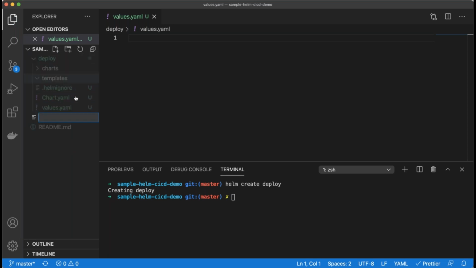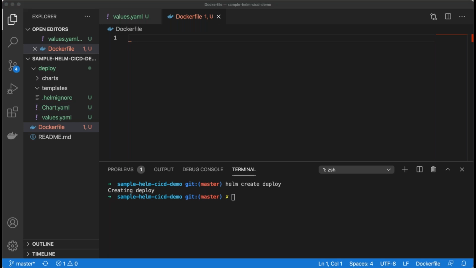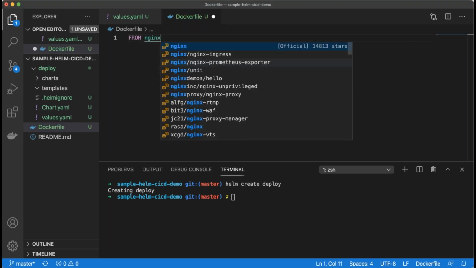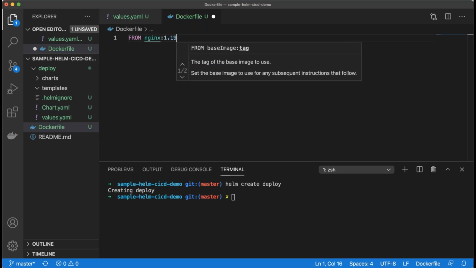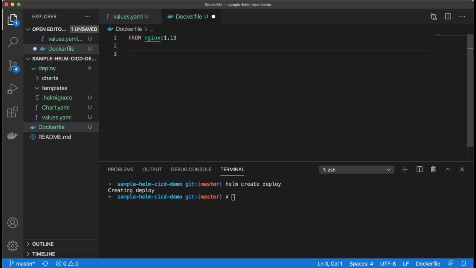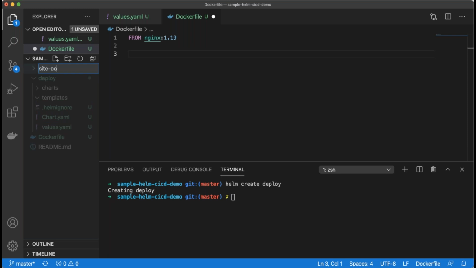So the next thing that makes sense to start off with is our Dockerfile. And our Dockerfile is, like I said, a simple Nginx container. So we're going to do FROM nginx, and we're going to specify this version. I believe this is the latest stable version. We are also going to have all of our site content defined in this folder, site content. And this is actually just going to have our index.html file.